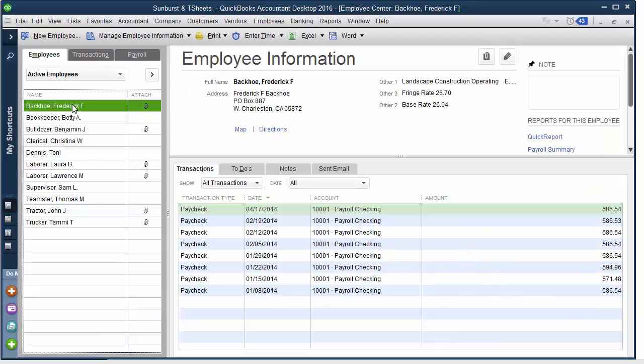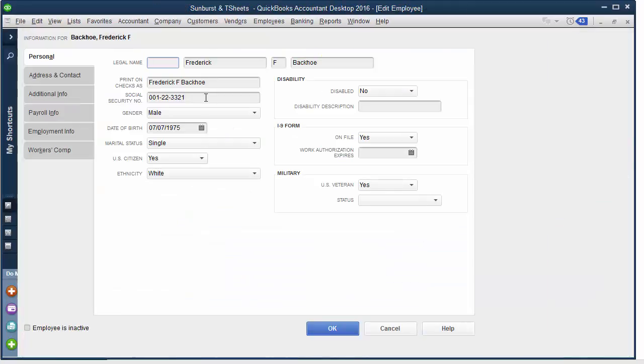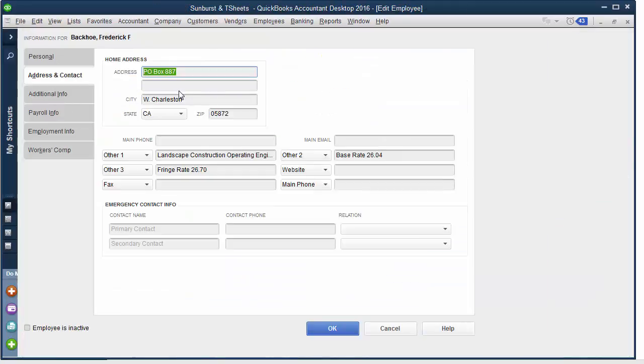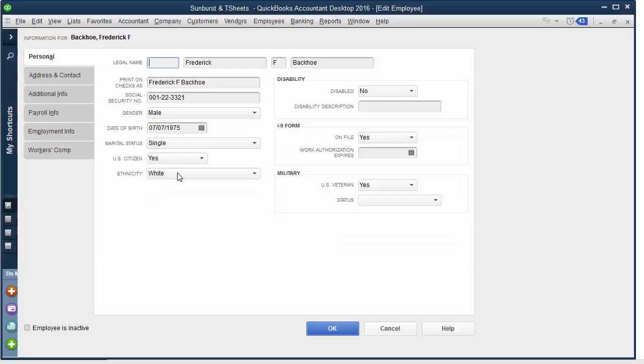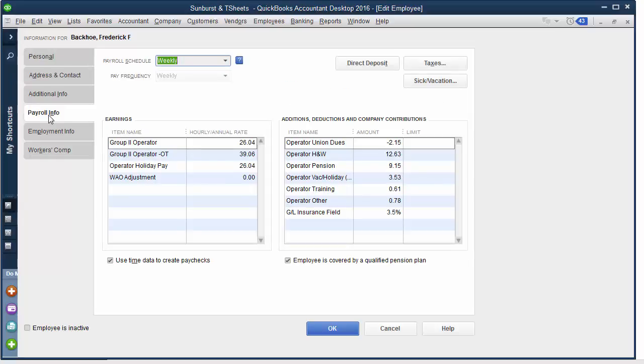CPS also reads basic information from employee records: names, social security numbers, address information, race, gender, etc. It looks at the Payroll Info tab to determine what you have entered here for each employee, including the payroll earning item names and rates of pay. It also looks at any additions, deductions, and company contributions you've entered for each employee.